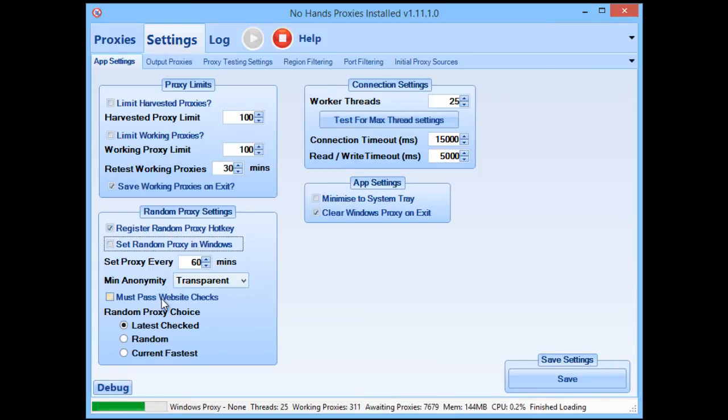And as you can see, you've got all the different options of what anonymity proxy you want, whether it should pass the website checks. I'll get to the website checks in a second, and also whether to use the latest checked proxy, just a random one from the list, or the current fastest proxy. You can do all of that simply by holding down Control Alt and P.